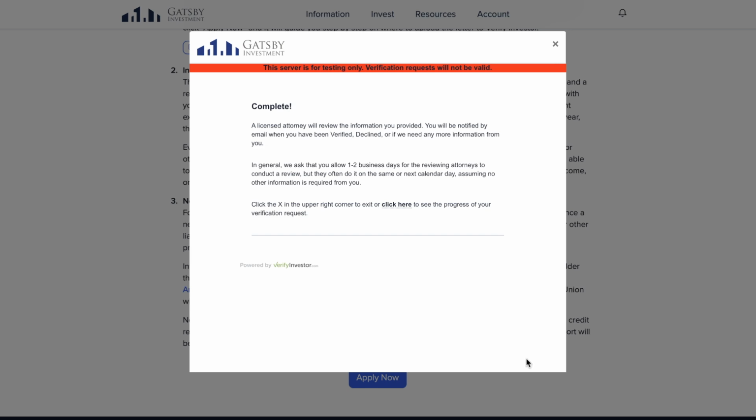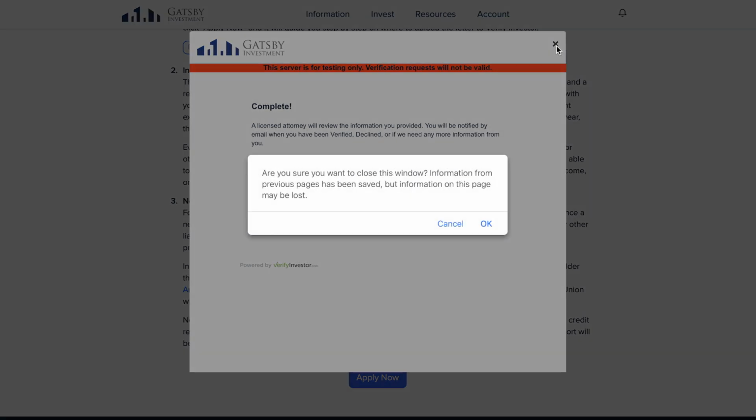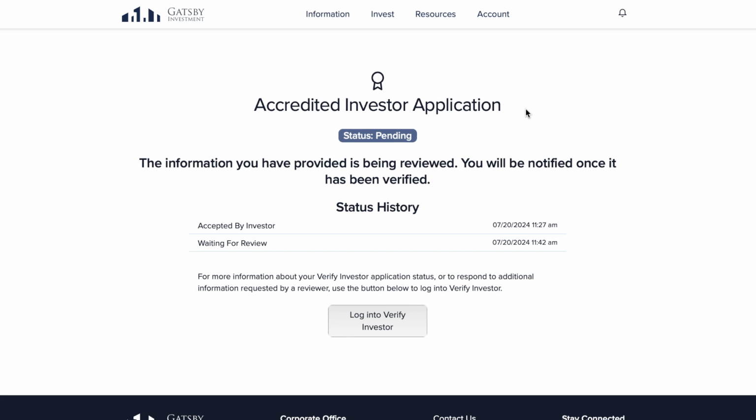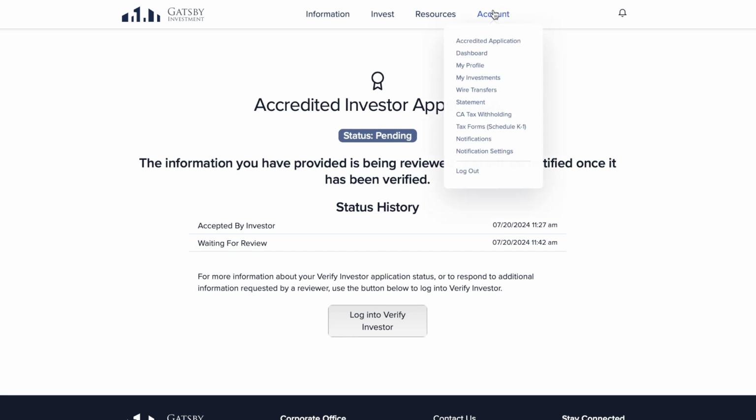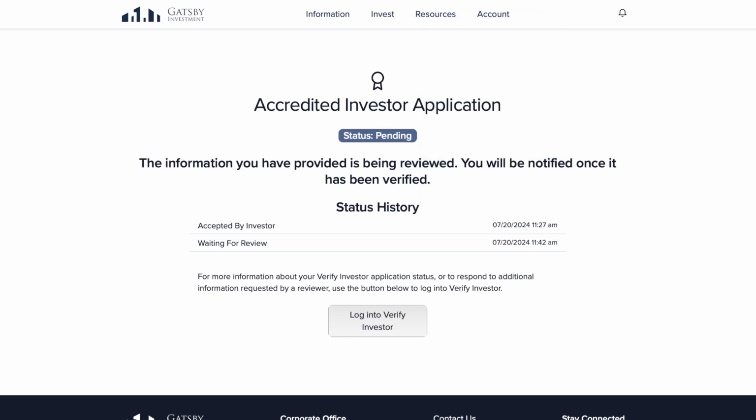You can also log into your Gatsby account to check the status of your application at any time. To get there, go to the tab Account and click Accredited Application. When you've been verified as an accredited investor, you will receive an email notification, and your Gatsby account will also say that you have been successfully verified. And at that point, you can start investing.